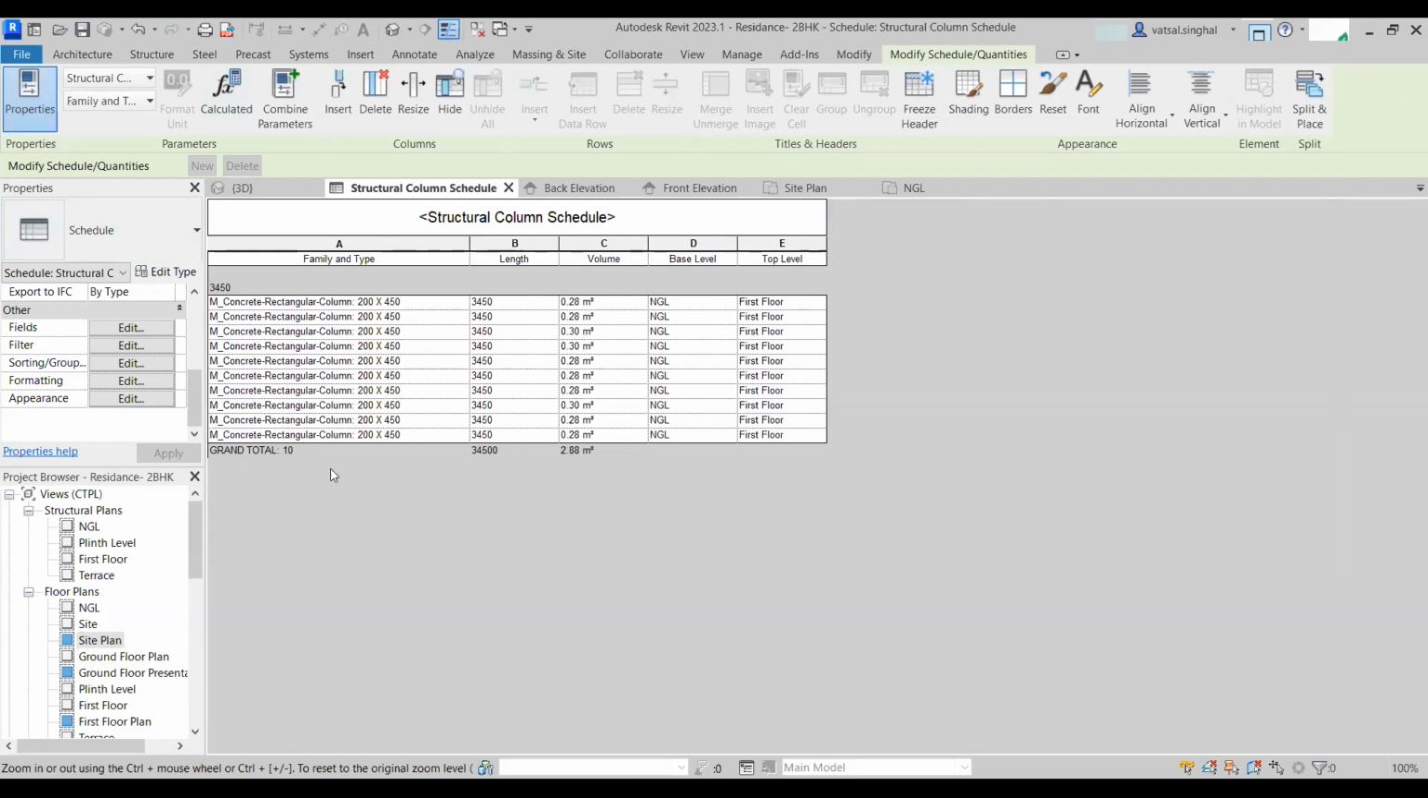Now you can see all columns that are going from NGL to first floor of 3.45 meters height are here, with this length and depth. So that's how you can apply filters or sort the columns, and use the sorting and grouping options from here.